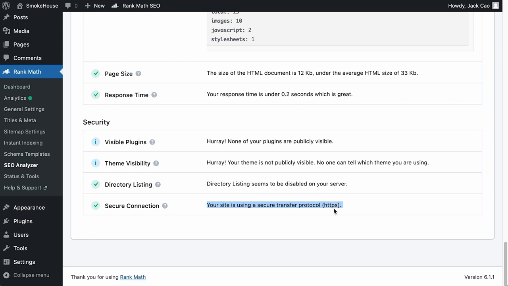Getting an HTTPS connection for your site should be a free service provided by your web hosting provider. So if you have failed this test, make sure that you contact your web host to get this solved.